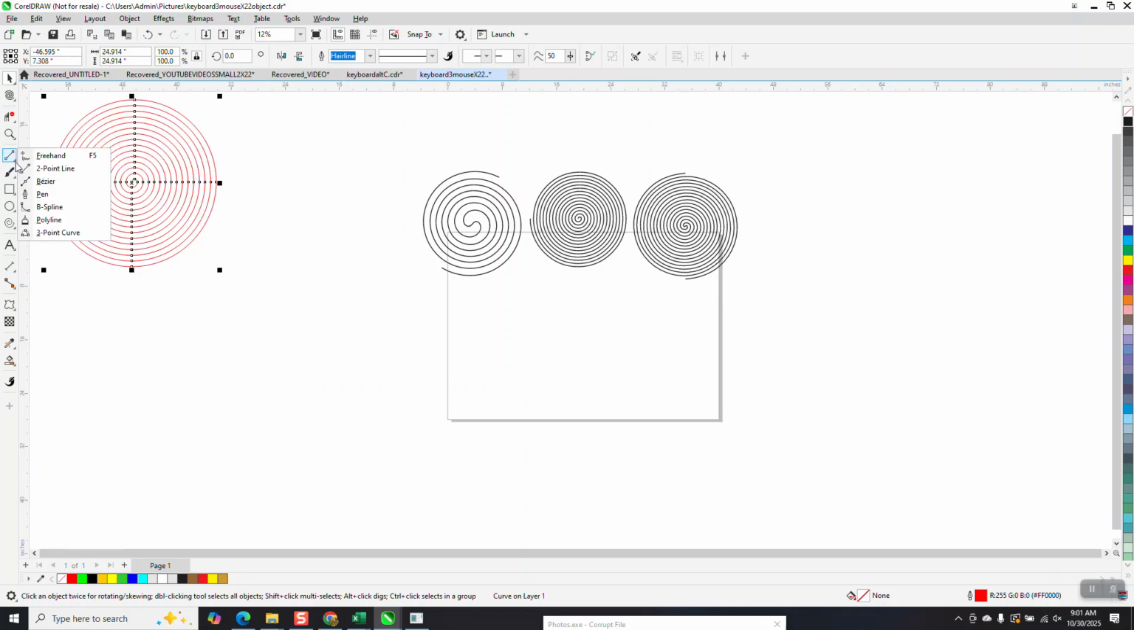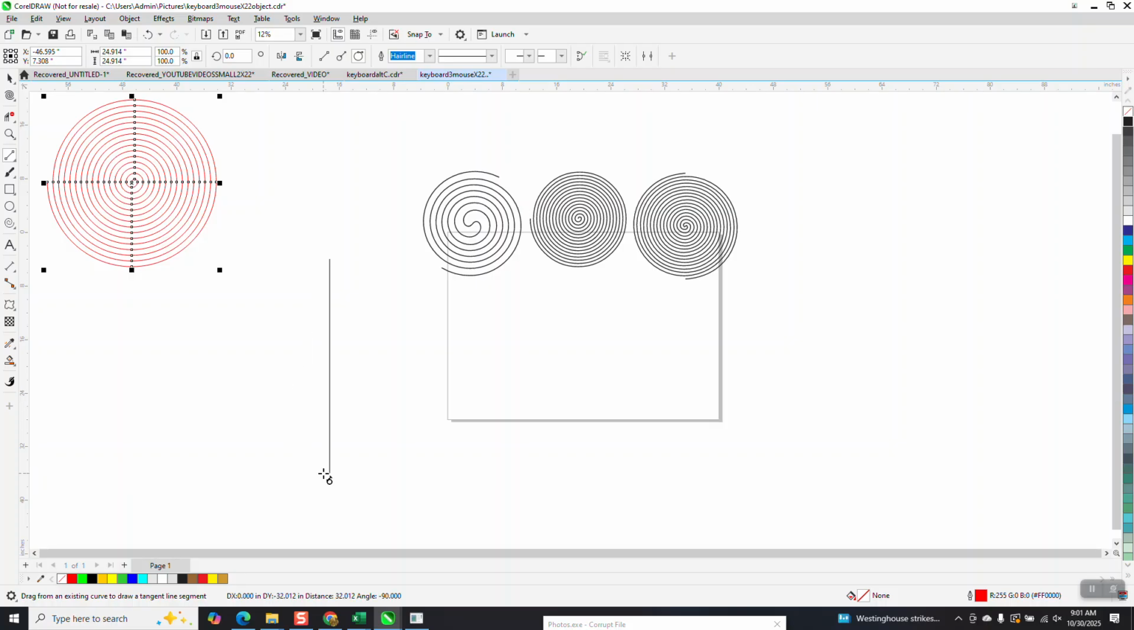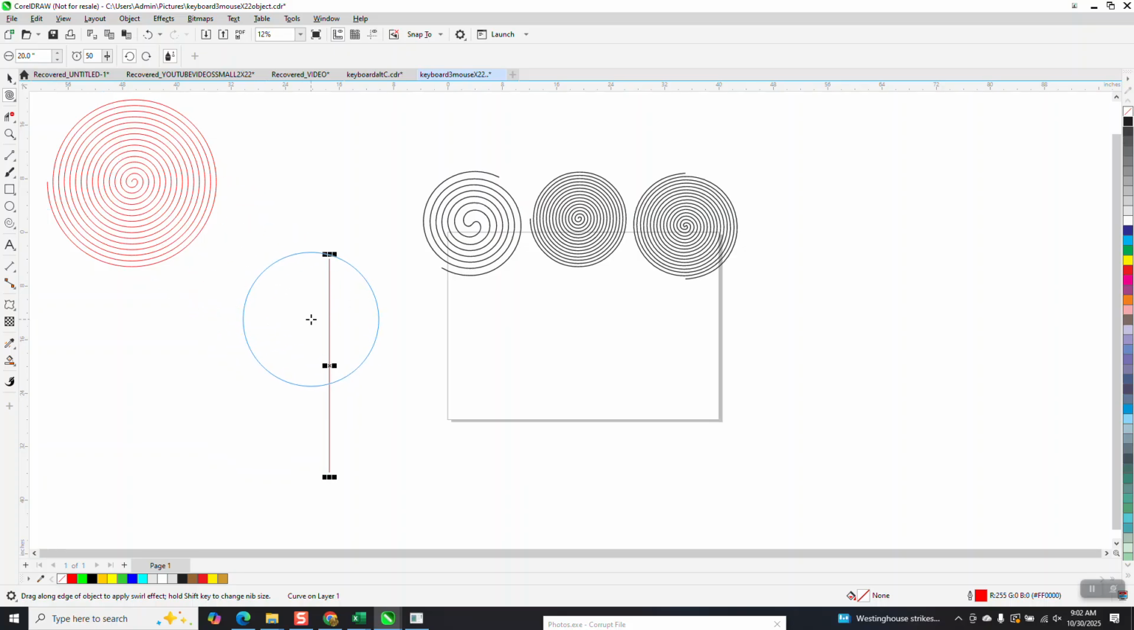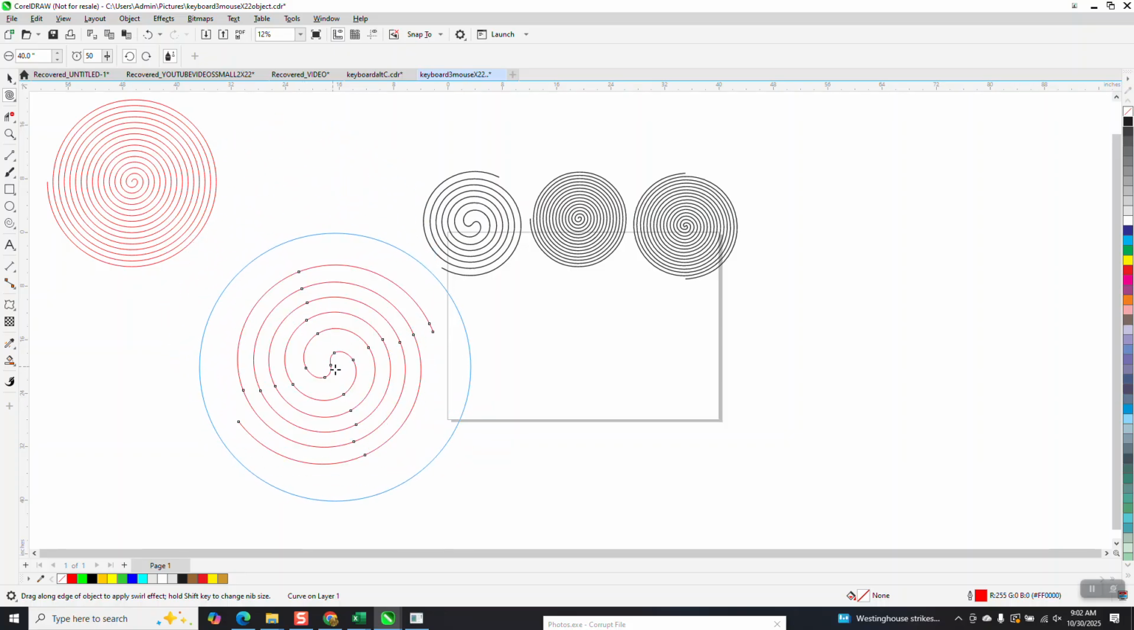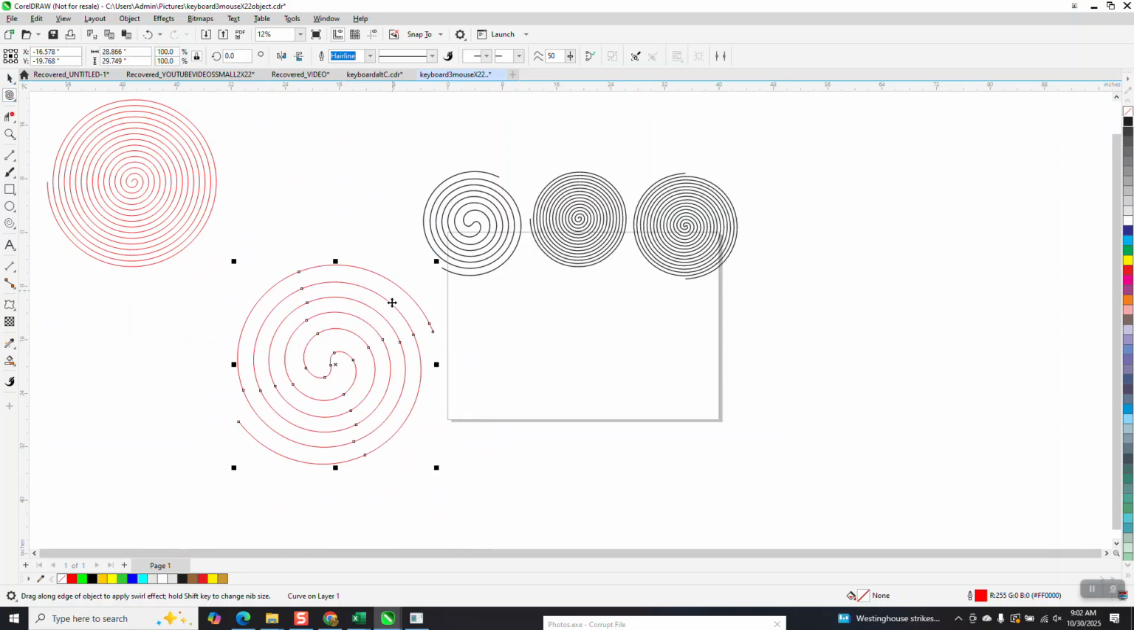The other way to do it is to take your 2-point line and then grab your twirl tool, which is underneath your shape tool. For this to work, you have to be bigger than your line. So let's make it like 40 inches. And also you have to be right in the middle for it to twirl. But you have no way to go back.